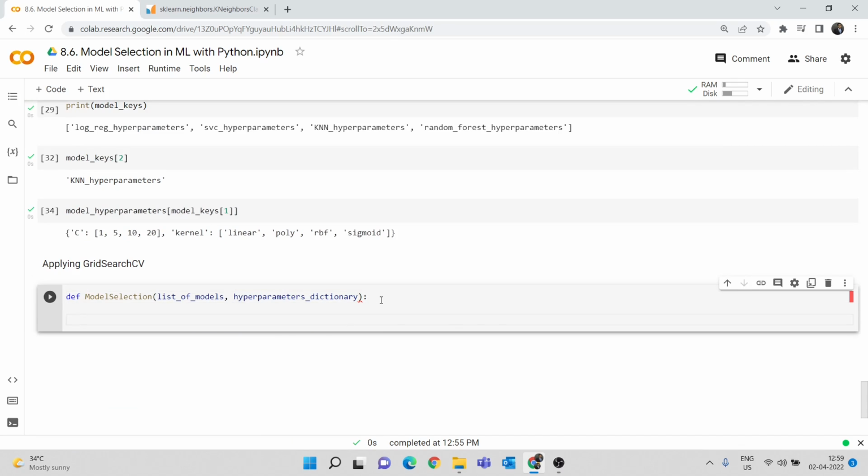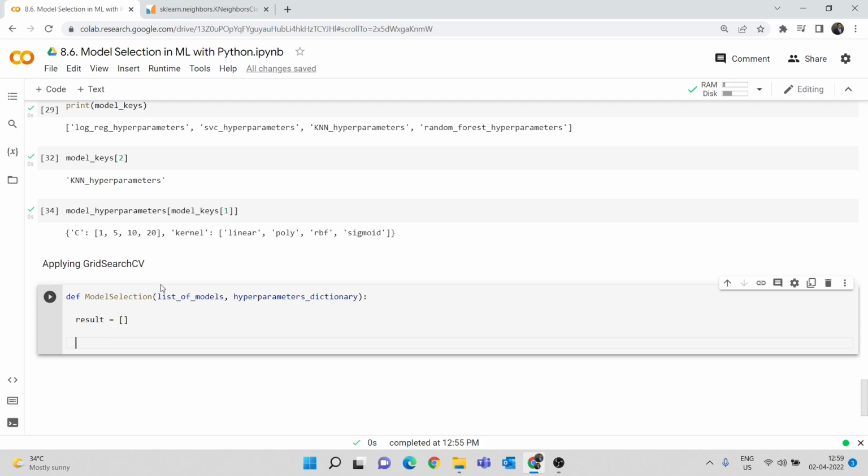So the name of this function is model selection, and here I'm creating an empty list. Result is equal to an empty list. In this list we will store all the best hyperparameters. We will check which parameters have the best value, and we will be storing all those things in this empty list, which is result equal to this square bracket. This is how we can create an empty list.